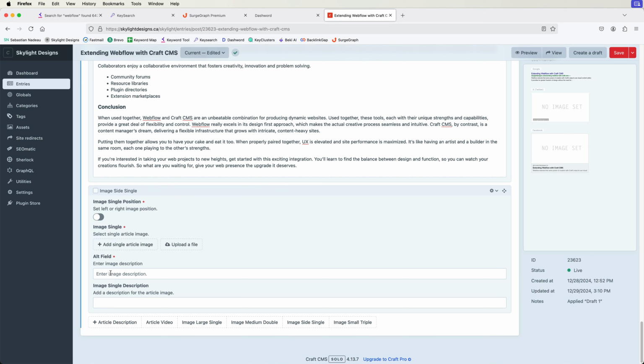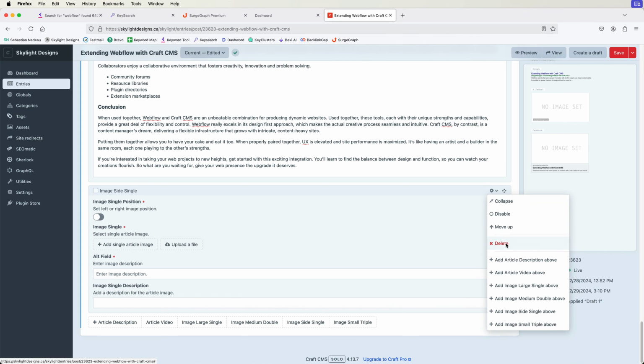Yeah, so we have the alt field and then we have the description of the image. So those are 2 separate things. It's kind of interesting that I had it that way.